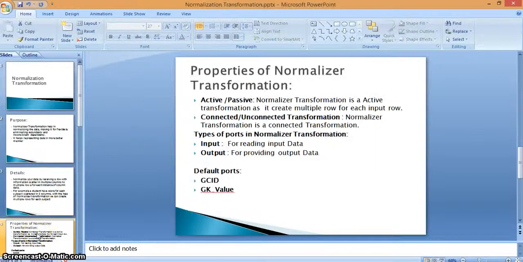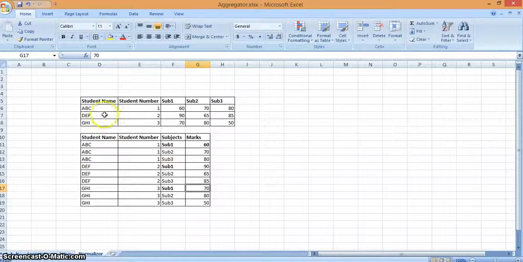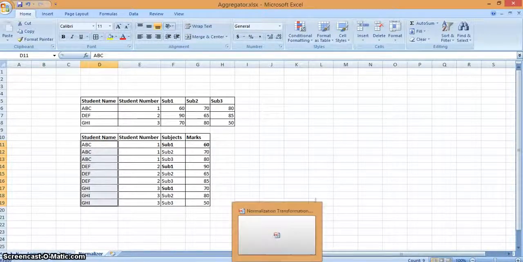Coming to the properties of a normalization transformation, it is an active transformation because, as we know, for an active transformation the number of input rows may differ from the number of output rows. In this example we have only 3 input records, but when we look at the target, we have many output records. Input records and output records are not the same, hence it is an active transformation.